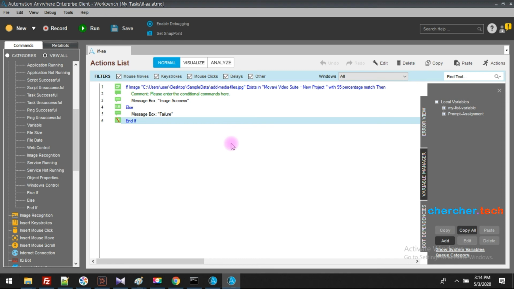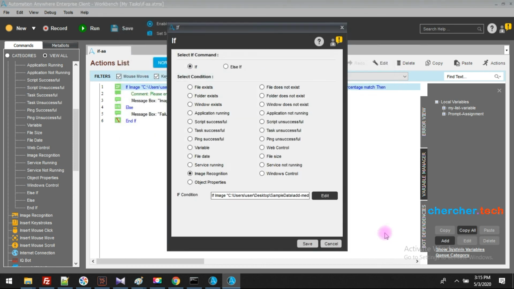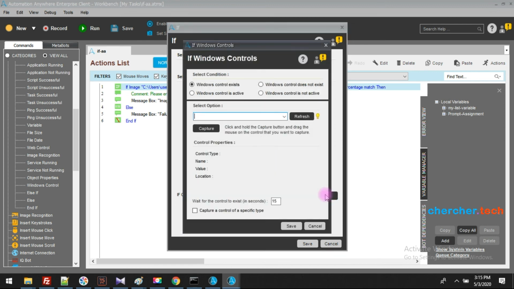Okay, now let's edit this one, and this time let's not go for the image option. Press cancel to get the base options. So now you have the base options. Now we are going to see Windows control. Windows control is nothing but whether a particular application is opened here or not. Okay, so we can refresh or we can capture it. So this time we are going to see whether a window control exists or not.